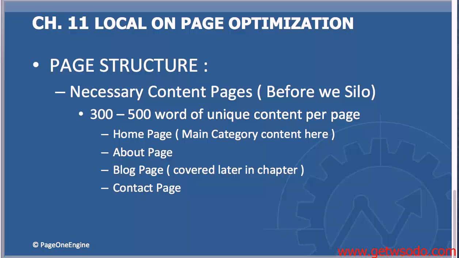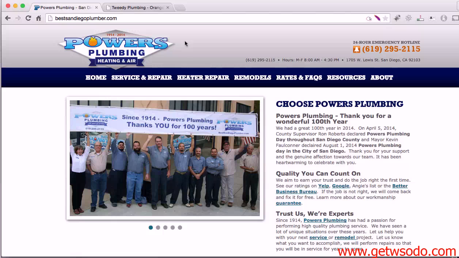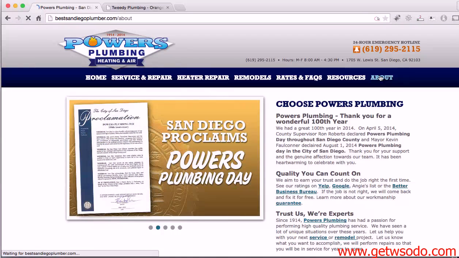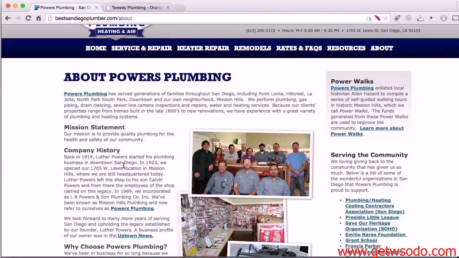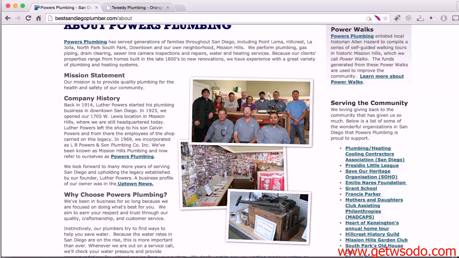For the about page, write some generic content about what your company specializes in and what city it resides in. Just get creative and throw some content on that page. And also throw a picture of the city if you can. Now let me go over to Google and show you a couple good examples of about pages. Okay, so let's check out this website, bestsandiegoplumber.com. And if you look at their about page, it's really straightforward. It shows the cities they serve, the mission statement, and a little on the company history with some great photos.